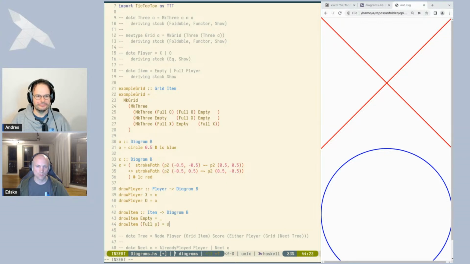Because for a player, we just call draw player, right? And what do we do for empty? Now, we could just use the empty diagram, but the empty diagram has sort of no size, and because we want to put things next to each other, we want an empty space to also take up some space, right? If you have a row where there is an X and then empty and then another X, we don't want the 2 X's to end up right next to each other. We want there actually to be a gap in there.